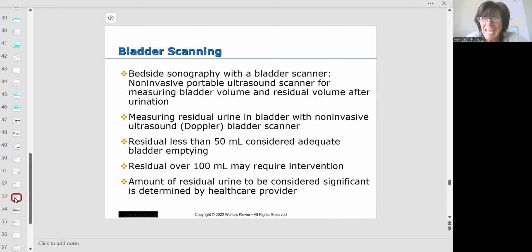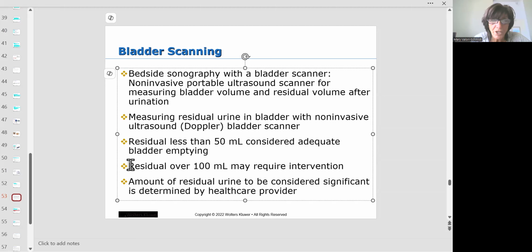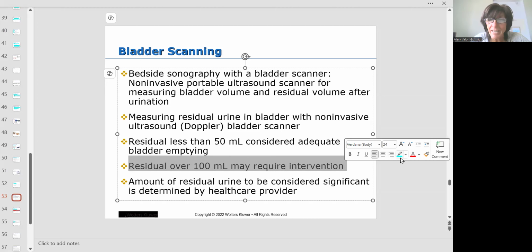pubis symphysis. And they can see, give or take, how much volume, how much urine is still in your bladder after you peed. And that'll tell us if you're retaining urine. If you have over 100 mils in your bladder after you've urinated, you're probably going to need a catheter. Okay. Anything less than 50 residual still in the bladder after you pee, that's normal. Okay. So make sure that you know over 100 is going to need an intervention.